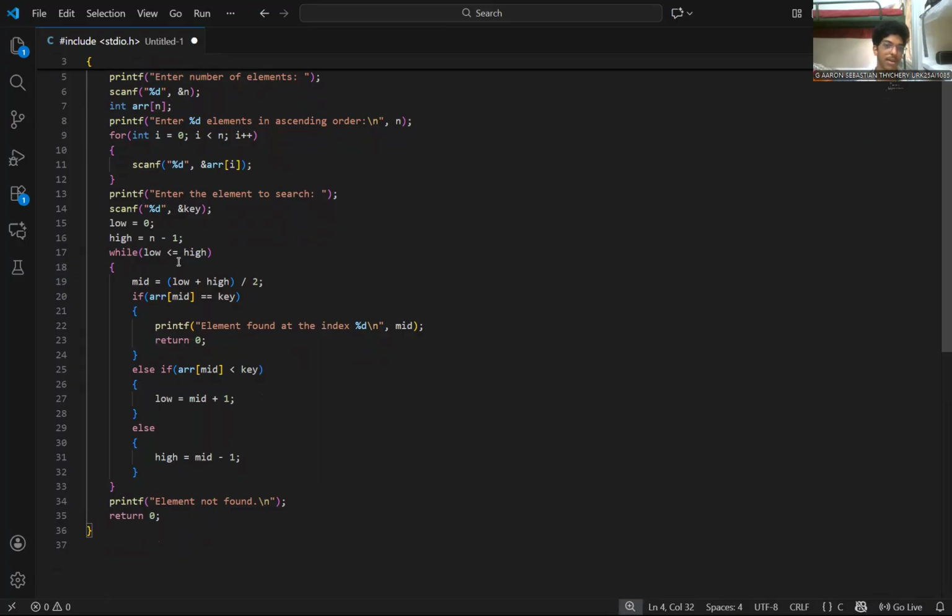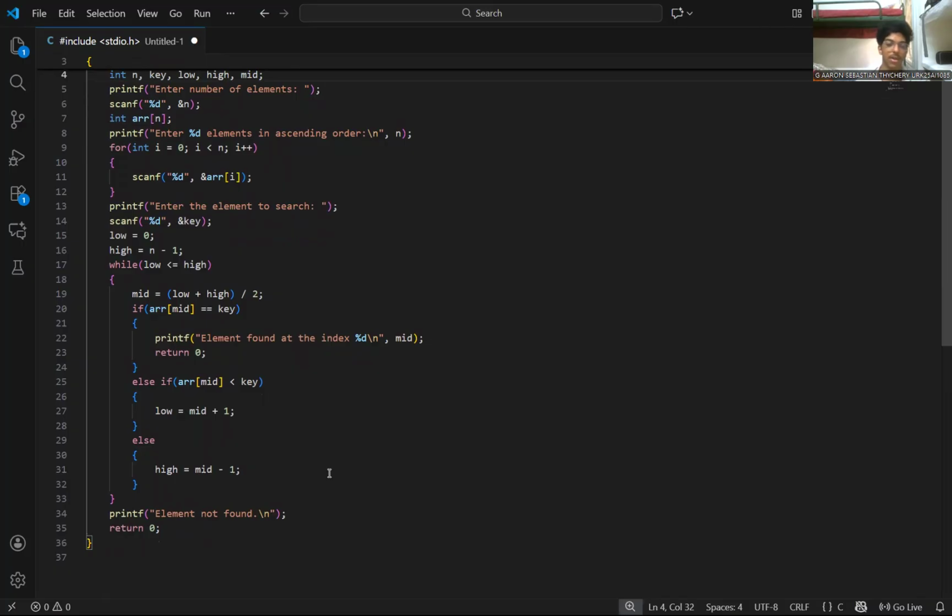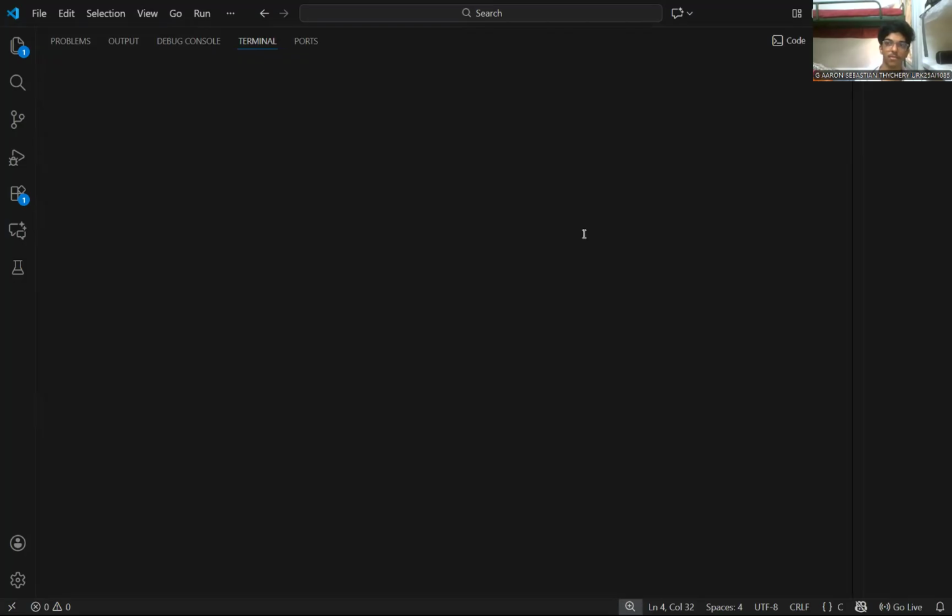If low is not less than or equal to high, we have to print element not found. So that's all for the binary search. Let's try running it.